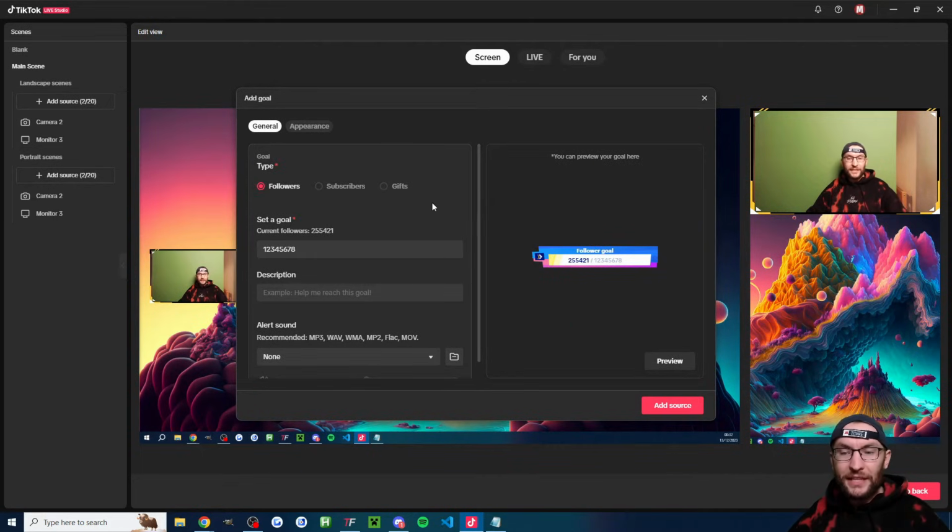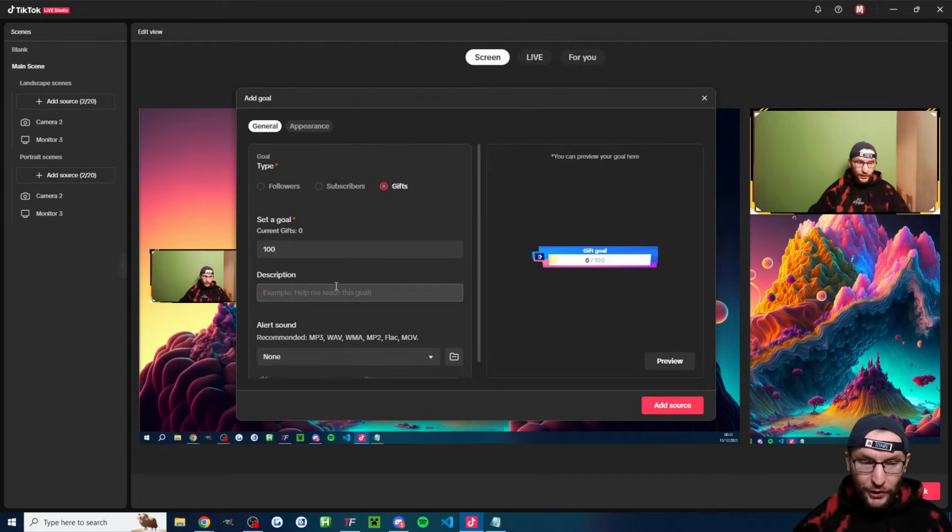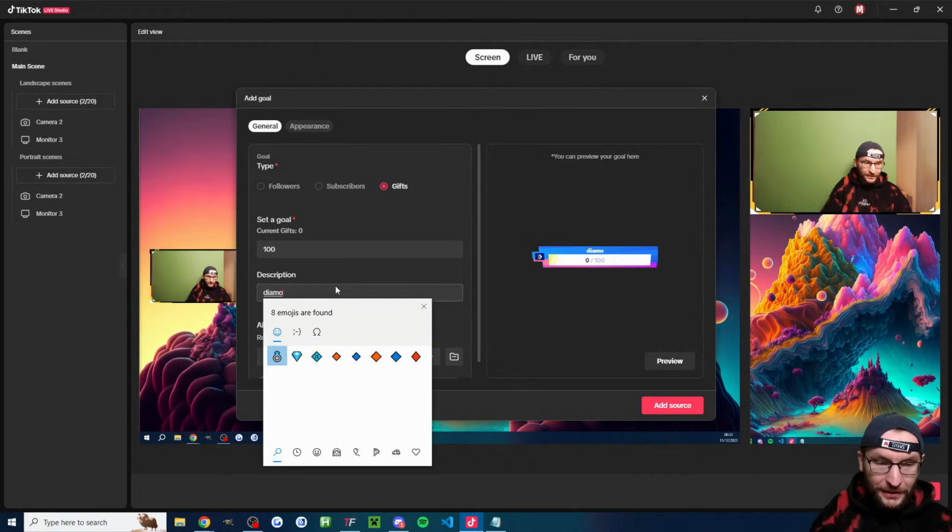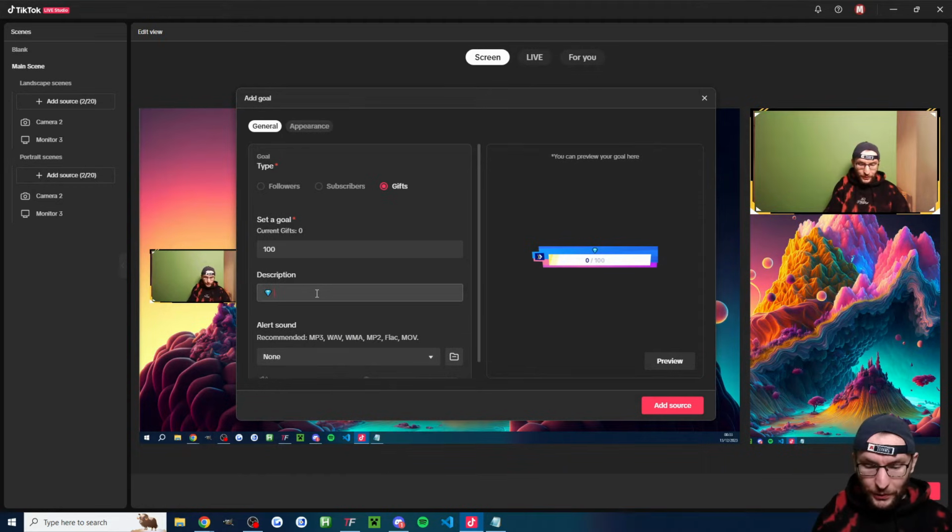And from here, we can set a helpful goal to help us increase followers, subscribers, or the number of gifts. So in our example, let's add a coin goal. I think 12 million coins is a bit of a steep coin goal, so instead, let's just make it 100. You can see by default, it says gift goal. If we want to change it, for example, I could go diamond emoji goal instead.